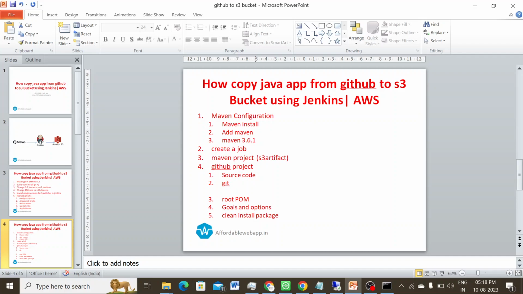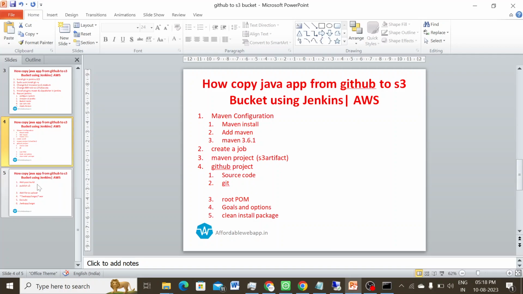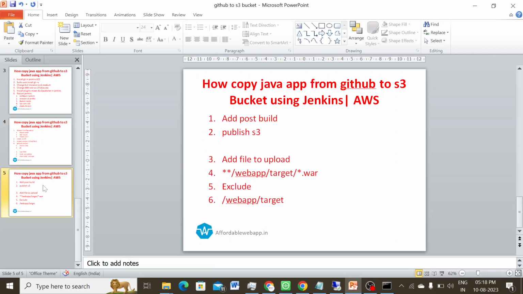Once we save that, we will go ahead and check the Maven configuration. We will name it Maven, and we will use 3.6.1 for the Maven configuration file. We will create an S3 artifact in Maven, and from the GitHub project in source code, we will select Git, and the root will be POM. In goals and options for Maven, it will be clean install package. That means it will retain all the APIs and everything.